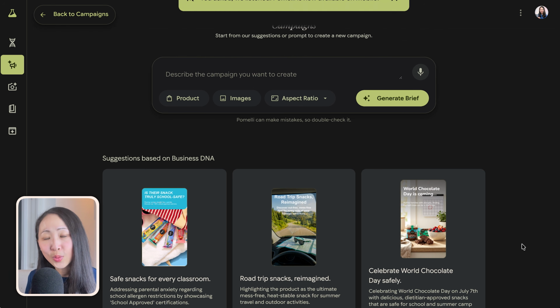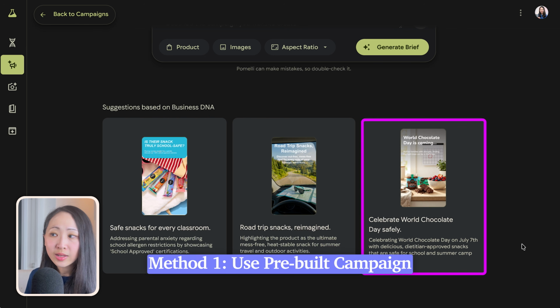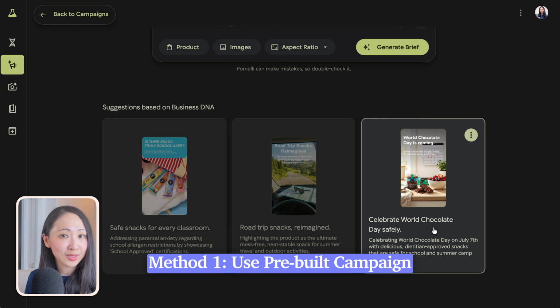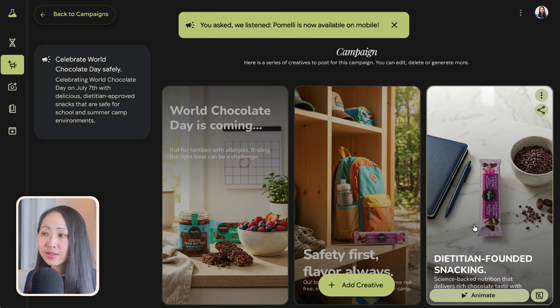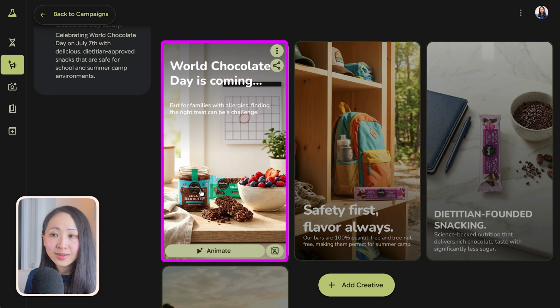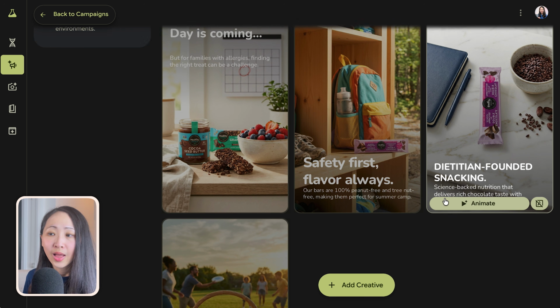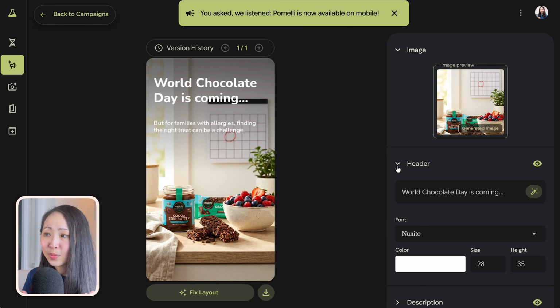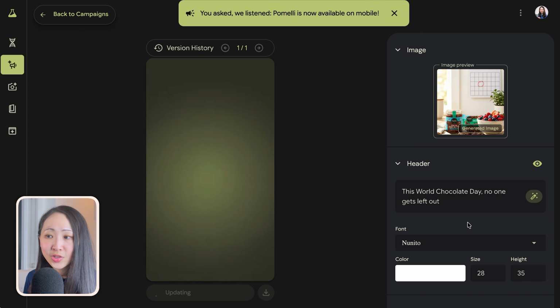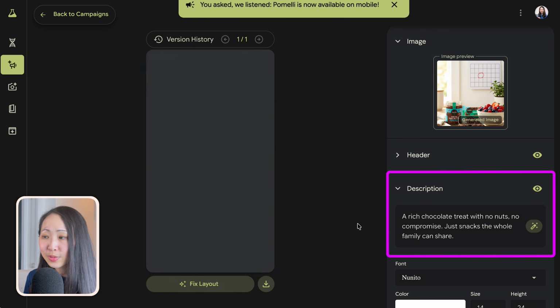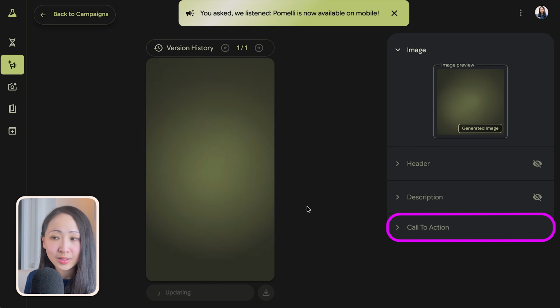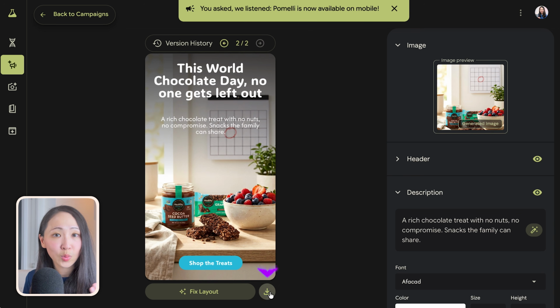So now there are 2 ways to create a campaign. So one is to use the pre-built campaign suggested by Gemini. So like this World Chocolate Day, and inside Pomelli, it has prepared some creatives about this campaign. And they all look very on brand, and whatever you pick, you can always change the header title, description, or even generate CTA buttons and download the final assets when you're done.